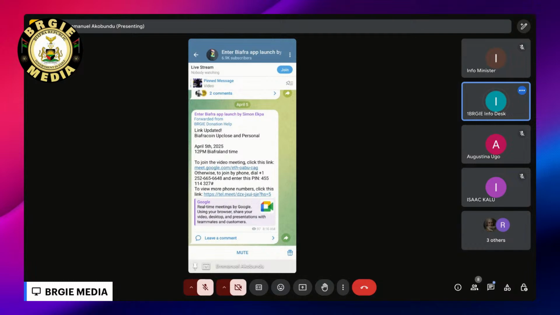Let me see. You need to leave this area. You see the left arrow? There's a left arrow in the upper left-hand corner. Press that. In the upper left-hand corner, to the left of Enter Biafra app, there is an arrow that is pointing to the left. Press that arrow.